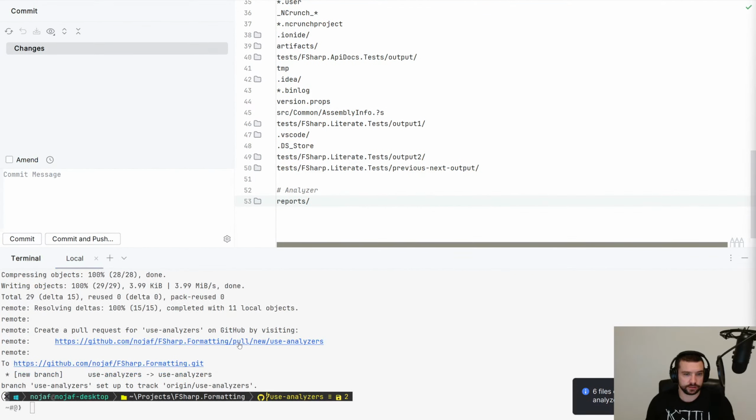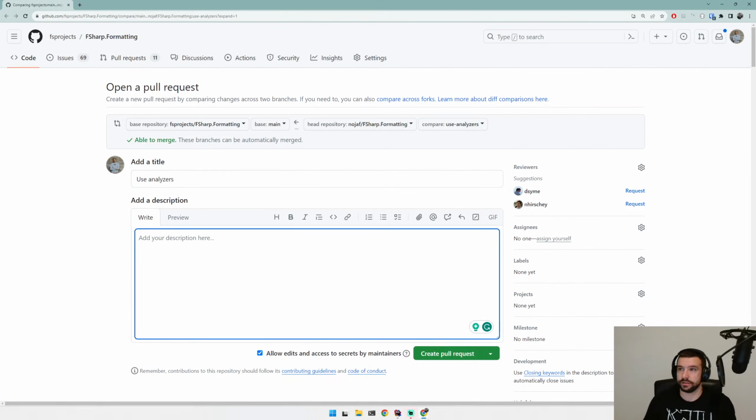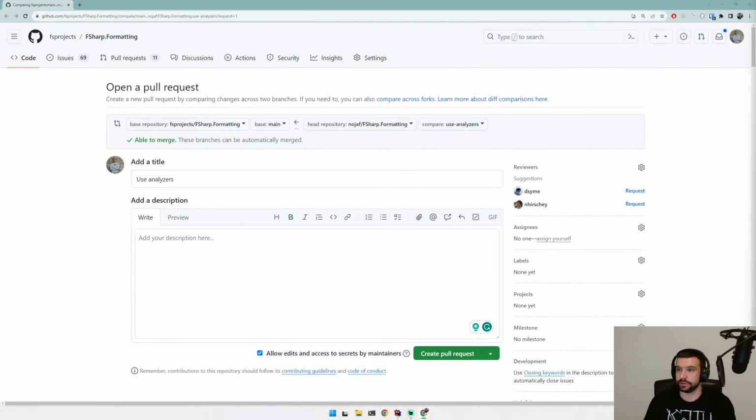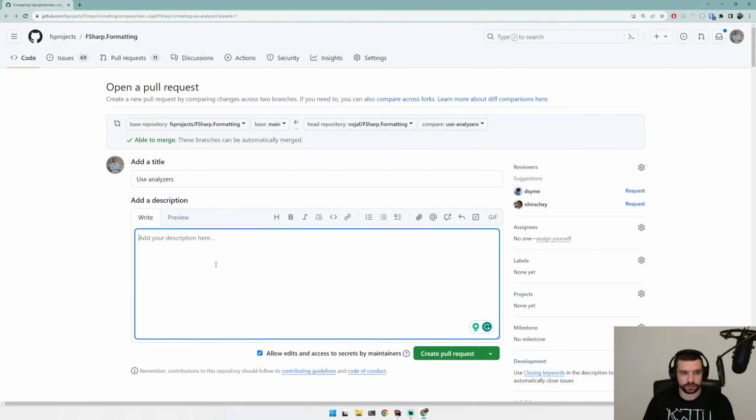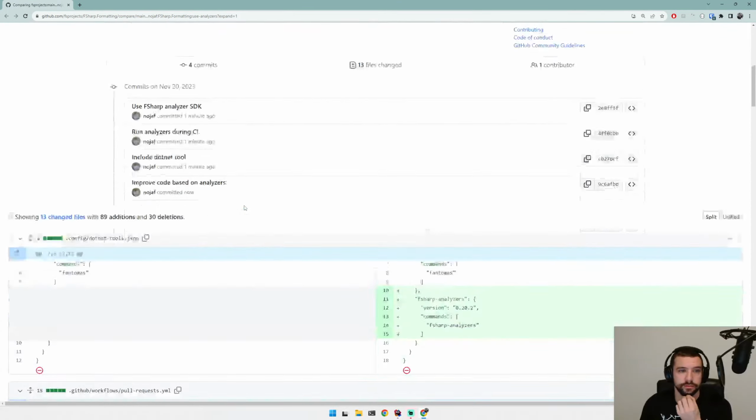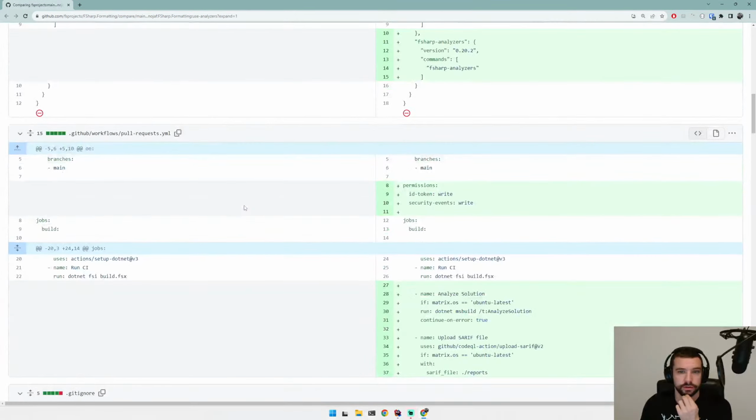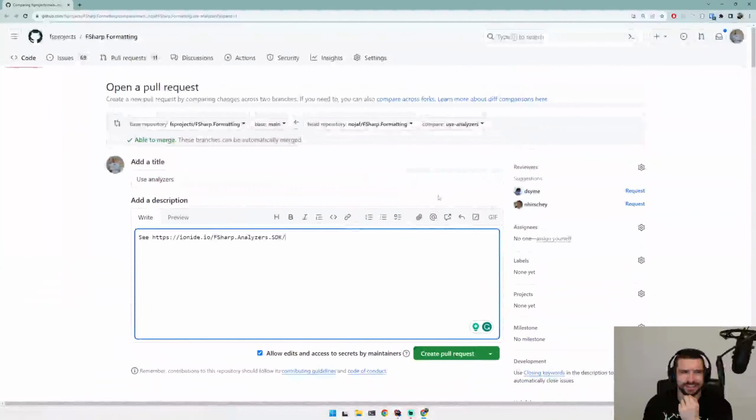And let's create the pull request. Use analyzers. Something like C# SDK. Guess it's not the best title, but I'm also kind of one of the maintainers here, so should be fine.